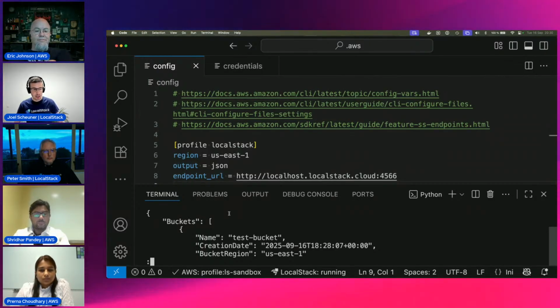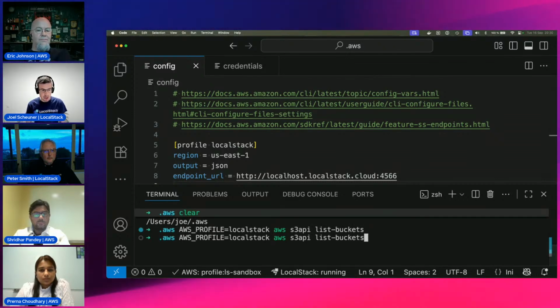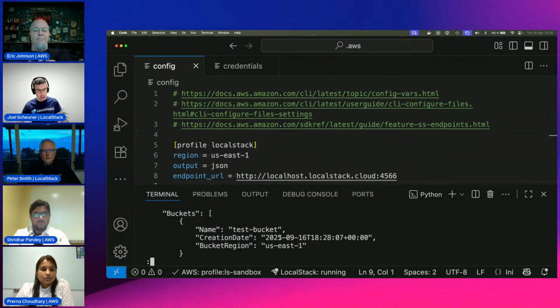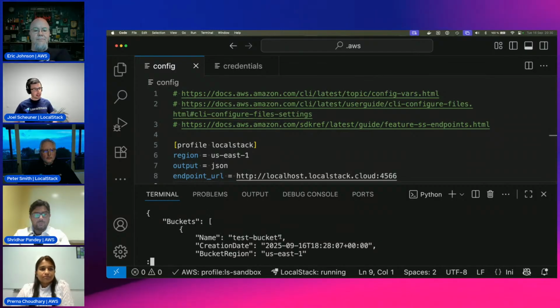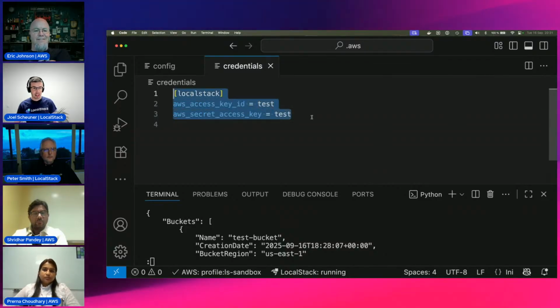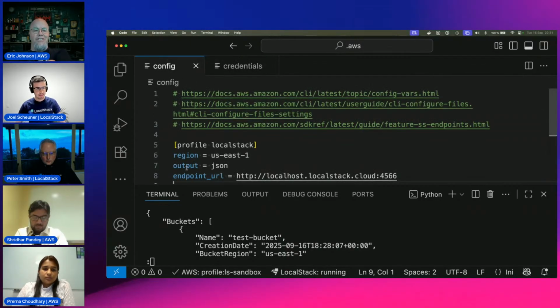Absolutely, and thanks for bringing it up. As you see here, I can use the AWS profile. It's also available as an argument, --profile. With my AWS CLI, I can list my buckets, and it will show me this bucket, and it will give me exactly the same responses as against real AWS. Look at how fast. Credentials are really easy. All right, so you just throw in some credentials just to test. Got it.